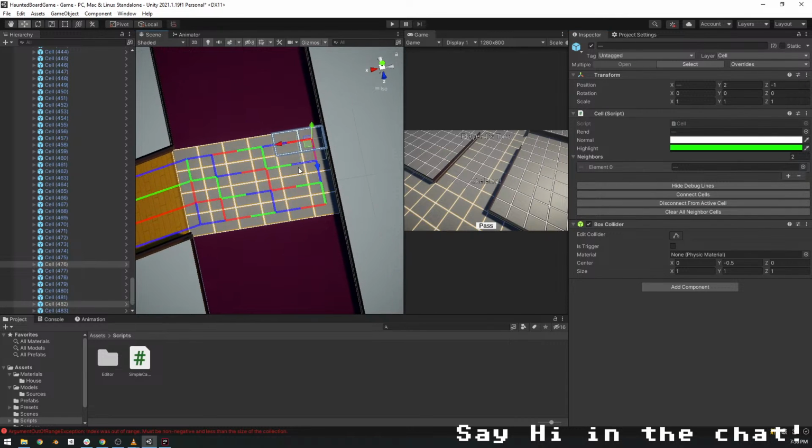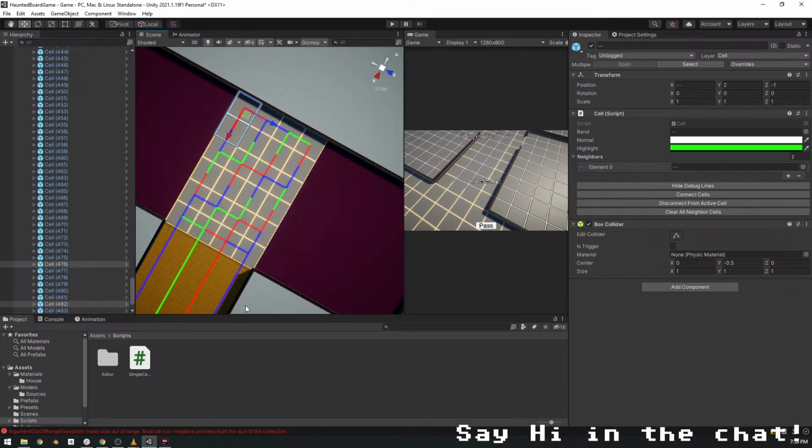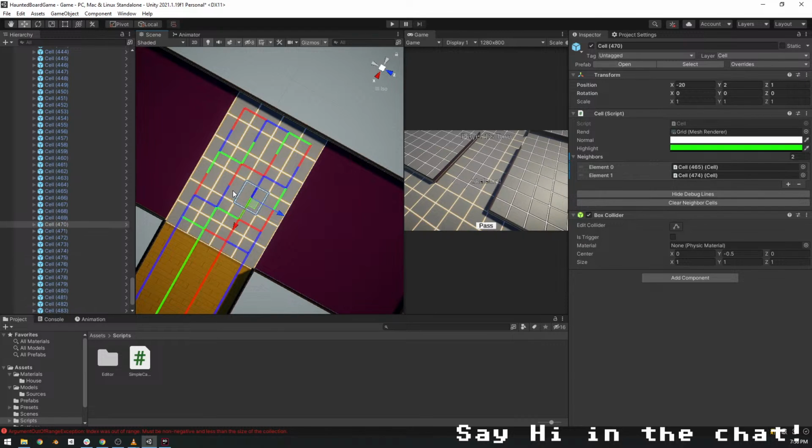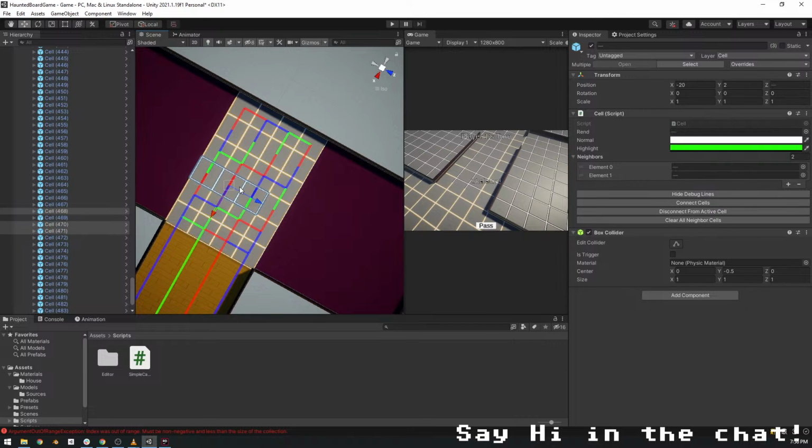Connect. And with these lines, you can see there's some bugs in here. These guys are not connected horizontally. It's super easy to see with these debug lines. So just go through real quick. Connect, connect, connect. Connect, connect.